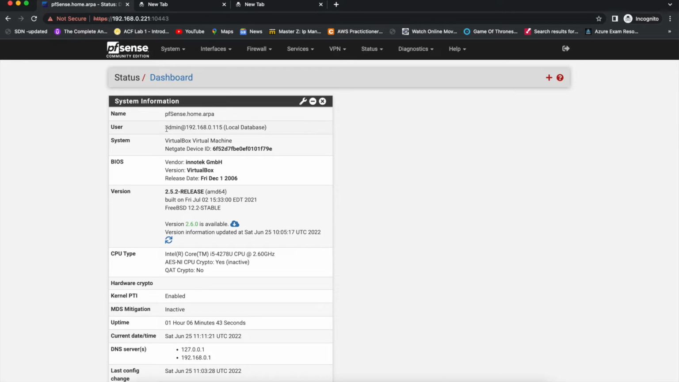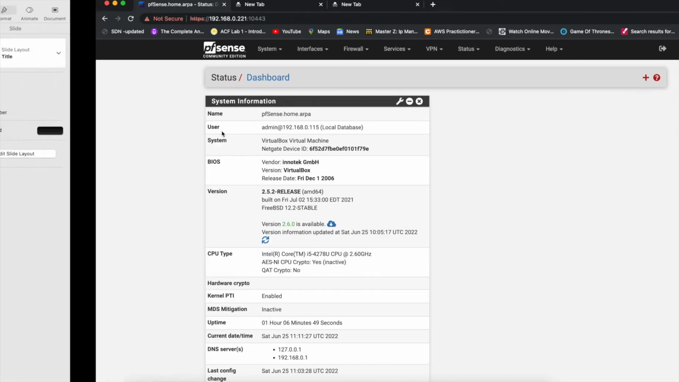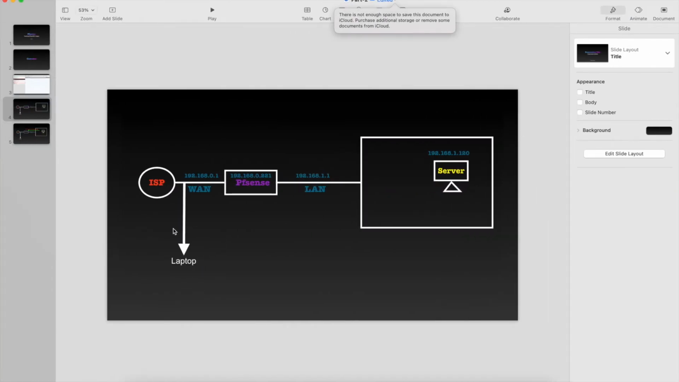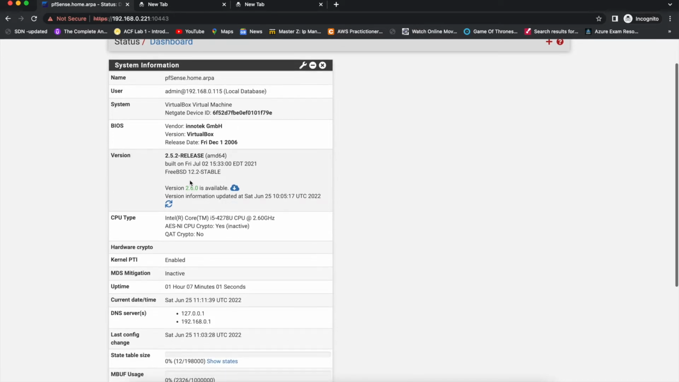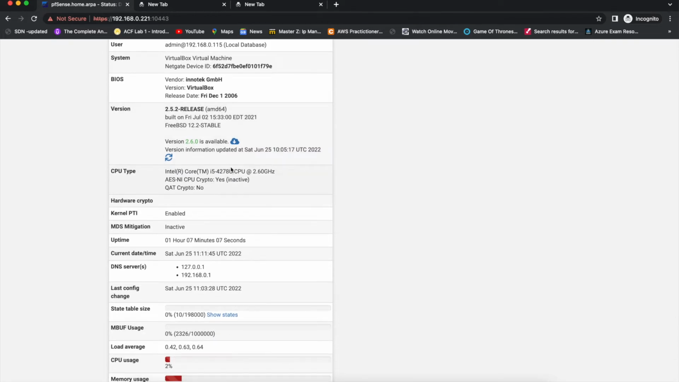You can see admin, 192.168.0.115, that's my laptop IP address. I am connected through my laptop with the admin user, that's why it's saying this is the user connected to this firewall. Also, you have the version of the pfSense firewall. You have the updates as well, that 2.6 is available. You can download it and upgrade your firewall.